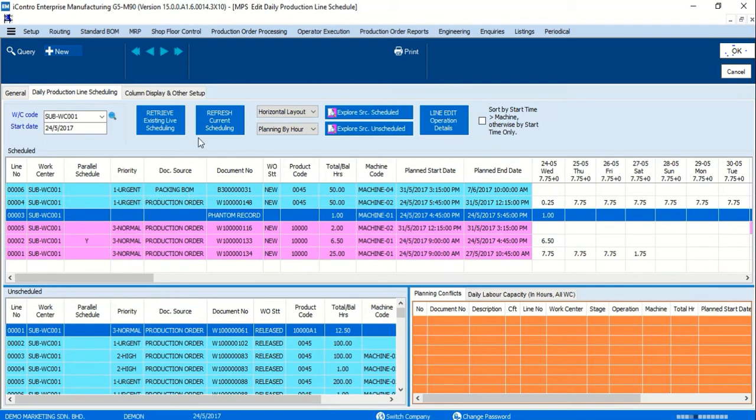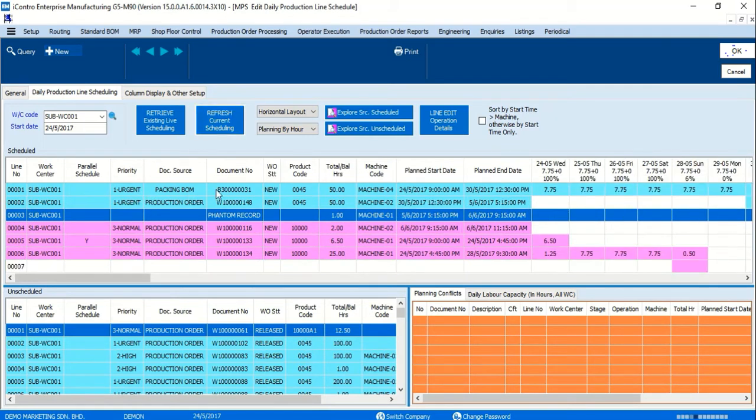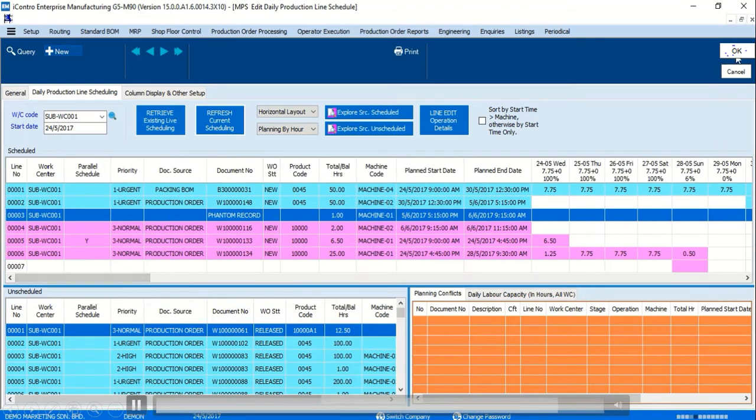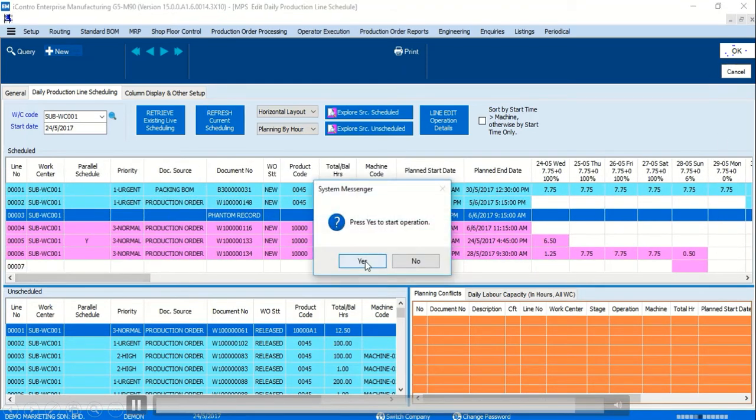Once you have done this, you can just click refresh current scheduling. It will automatically calculate the timings for you, so no need to do it manually. Once you click OK, the scheduling is done for you.